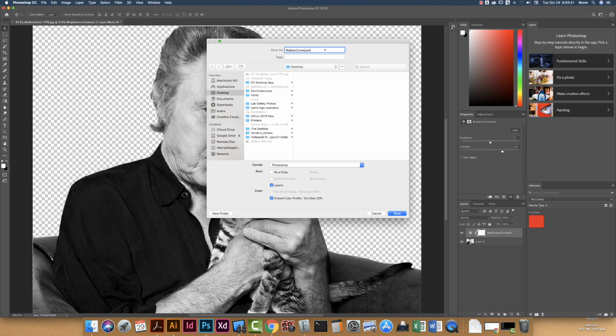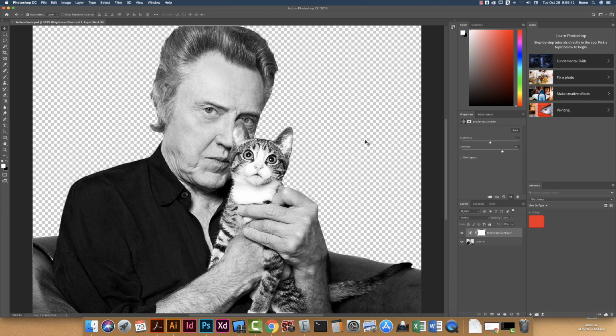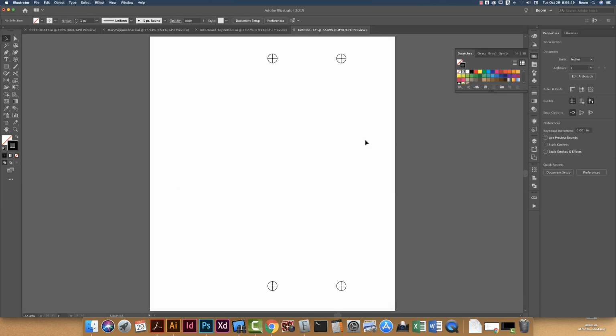Save it as a Photoshop document. I always want to save in native file format. So click save. Okay, wonderful. Now I'm going to jump into Illustrator because it's so much easier to output through Illustrator than it is Photoshop.